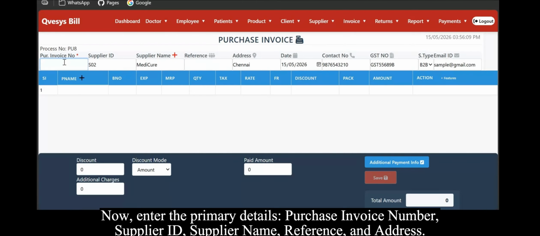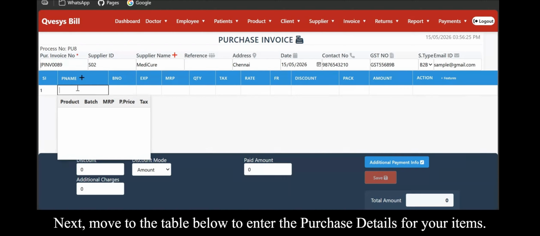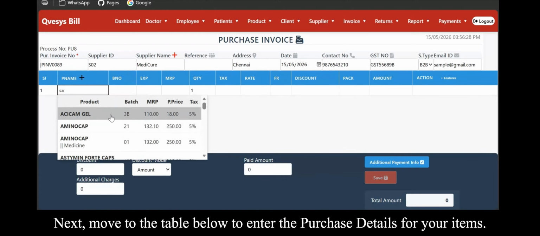Now, enter the primary details: purchase invoice number, supplier ID, supplier name, reference, and address. Continue by filling in the date, contact number, GST number, S-type, and email ID. Next, move to the table below to enter the purchase details for your items.